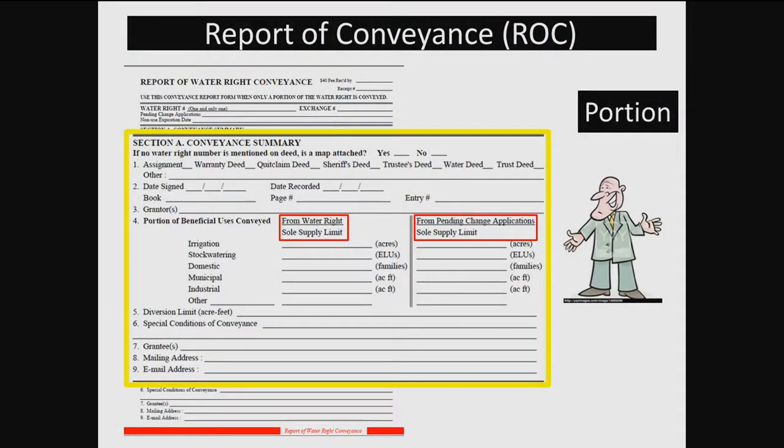Also, if there is a change application on the water right, we need to know the uses, and it says a pending change. Just remember, a pending change is one that's just been approved and hasn't been perfected yet. Okay, we need to know what you're taking from the change. So these things are important, okay? We need the amount and the uses on each chain of title.